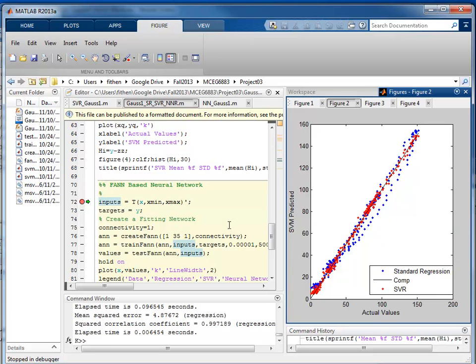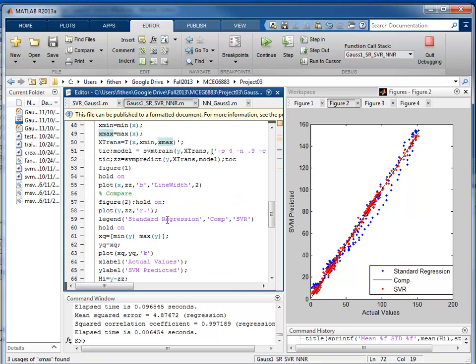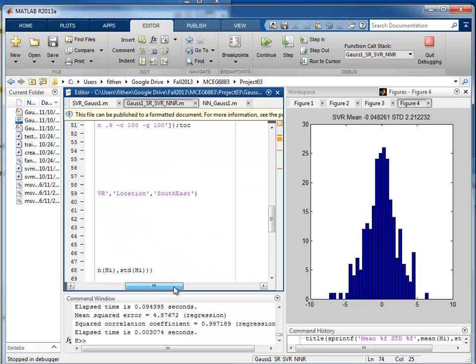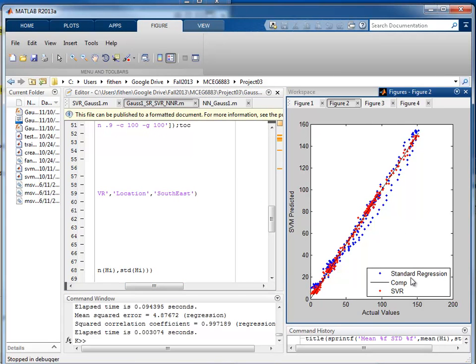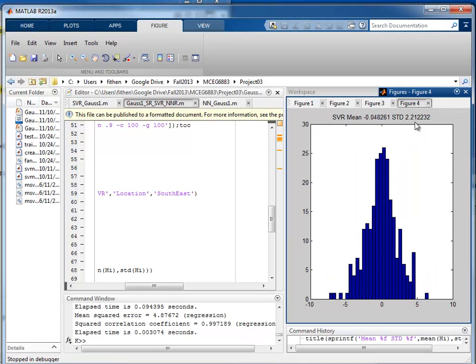Here's what you get. Here's what I need to do. I need to go back to standard regression, and then say, I believe it's, I better check the help, but what I ended up putting there is the location in the southeast, so we put it down here. So the SVR looks better than the standard regression. So here's the regression, there's SVR.